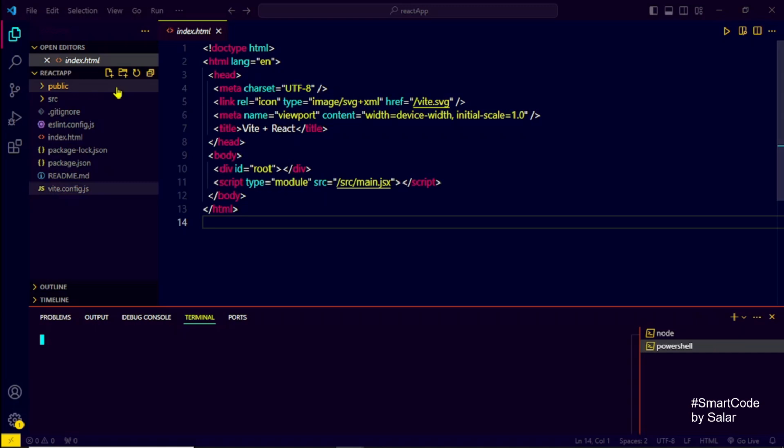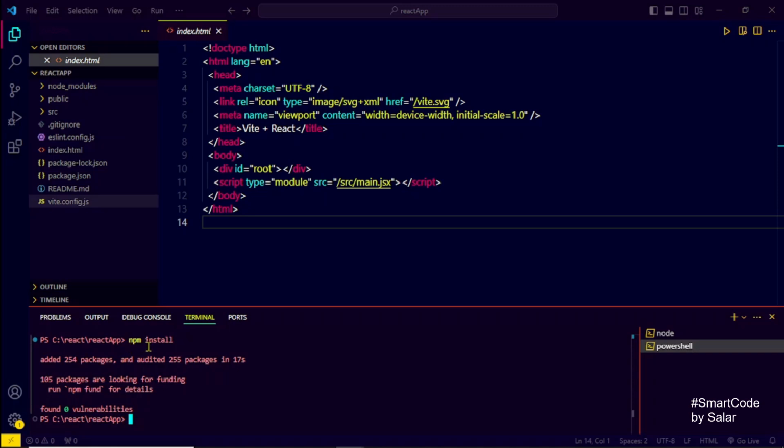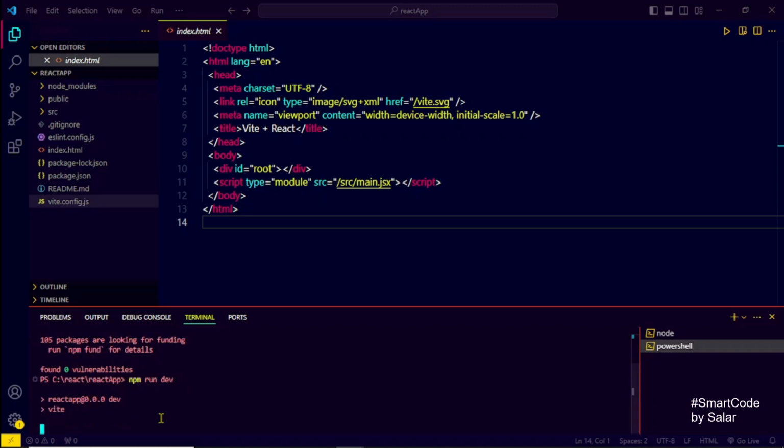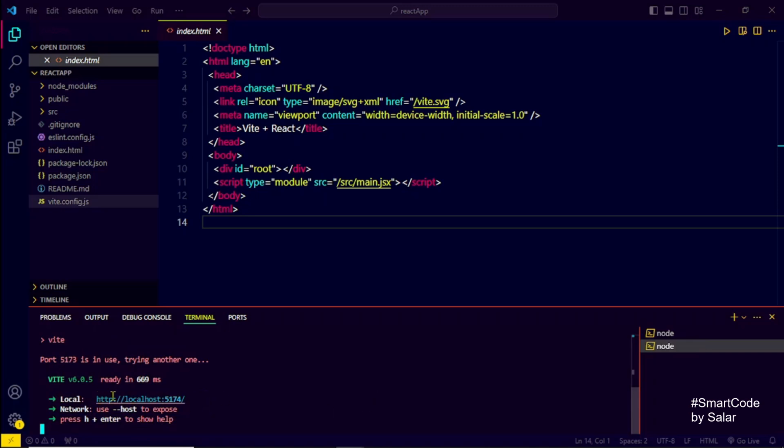So open the terminal and write the command npm install. The command took some time because there were so many packages to install, but you can see our node modules folder is back. Try to run the project once again. Write the command npm run dev. Now you see the local URL. Nothing wrong with this project.